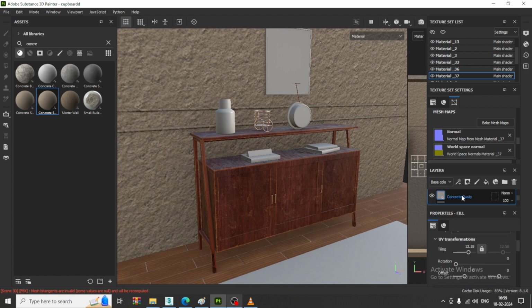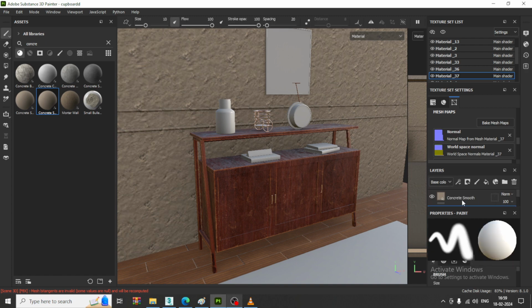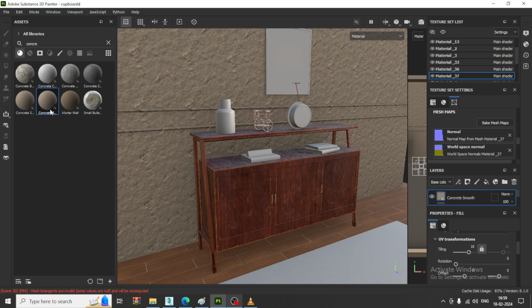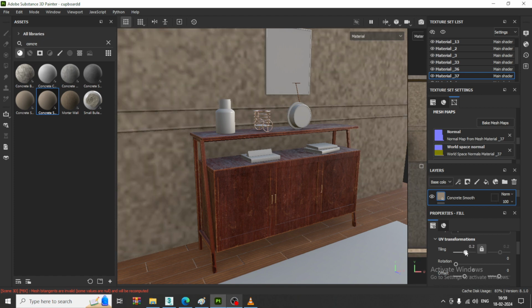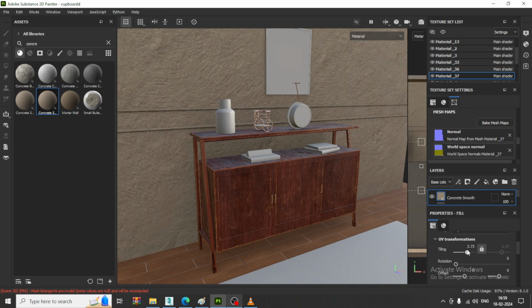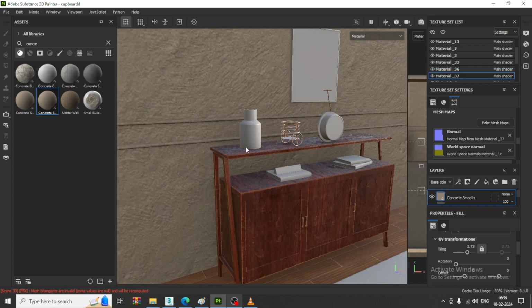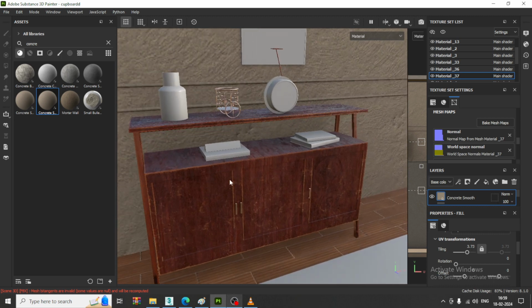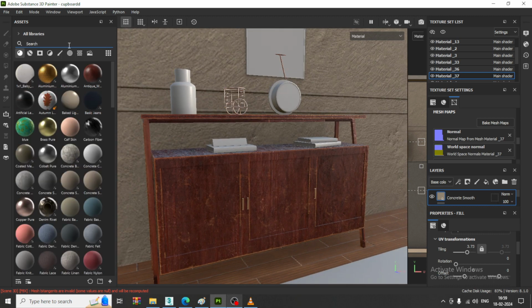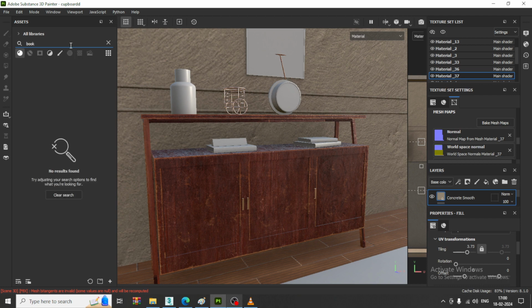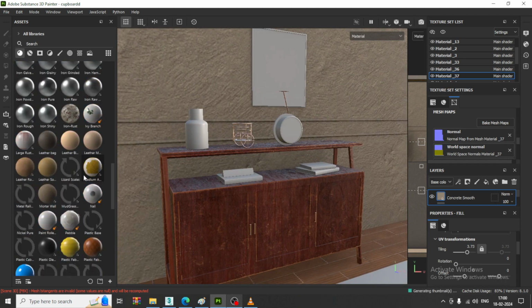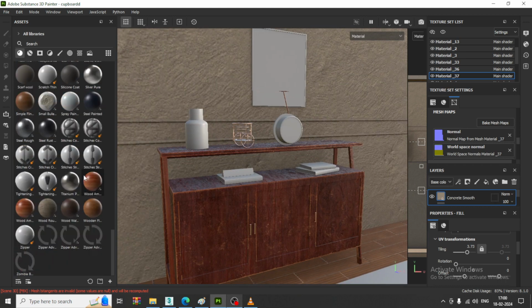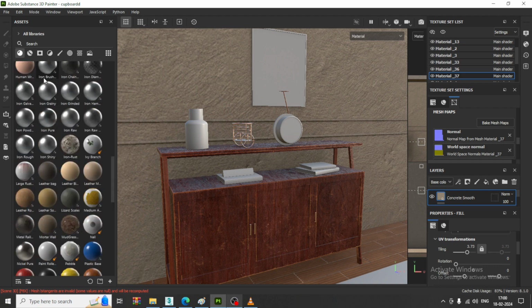So I do have the texture of the concrete. I'll just remove that. So you can add the concrete smooth as well on top of it. Okay. Okay, this looks better. So if we have a frame kind of stuff, we can add that as well over here if needed.